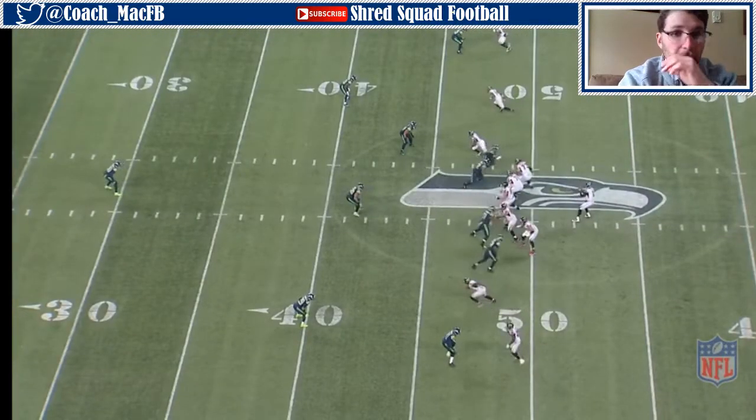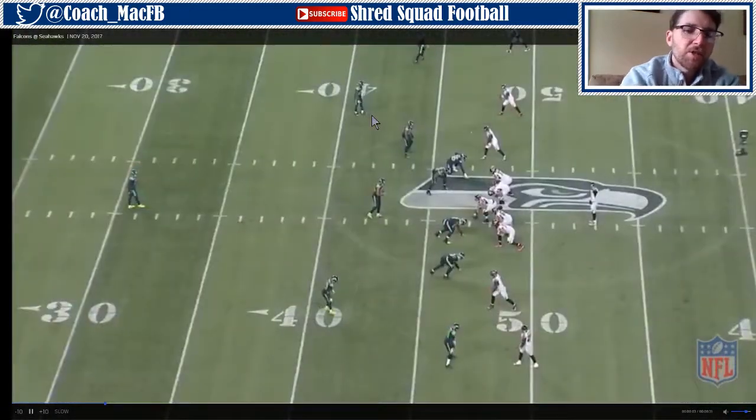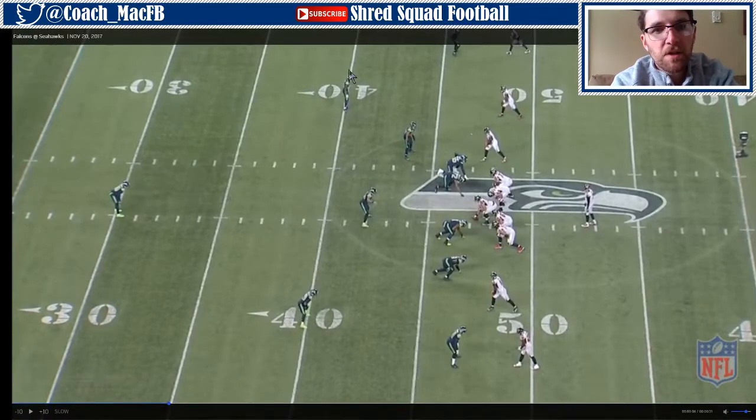Watch that number 2 guy. Watch how he pushes to the top, because again, he's trying to change the leverage of the defender here. He's trying to push that leverage of the number 2 defender. Right here in this particular situation, it's the safety that's sort of floating over the top.